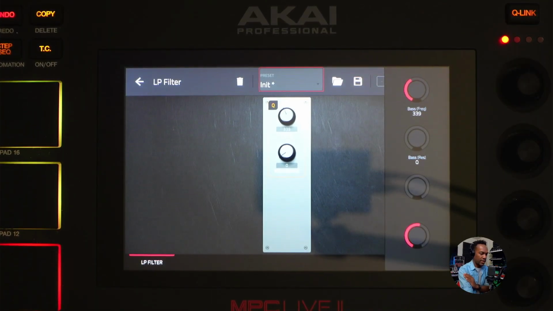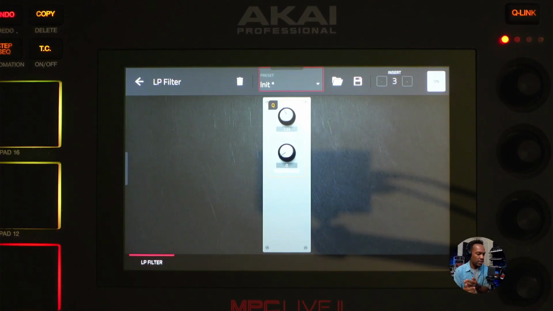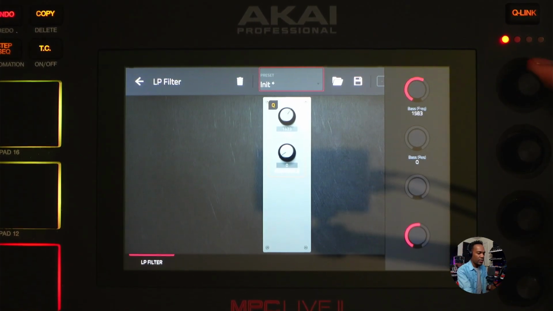Subsequently, if I dial it back to, say, 339 rather, no low-level frequencies will pass after the 339 hertz threshold. That is the absolute cutoff point. Again, really good for isolating those low level frequencies.